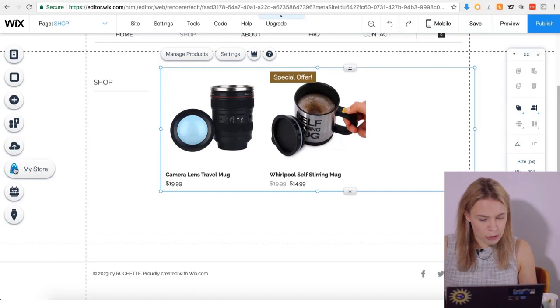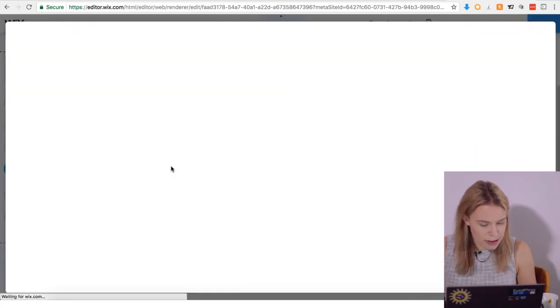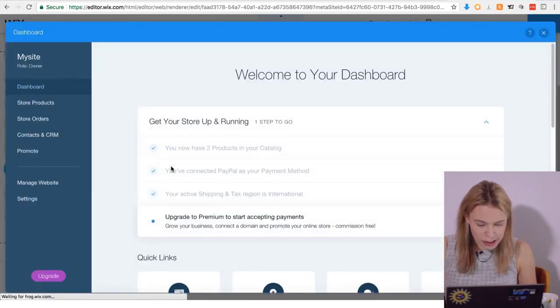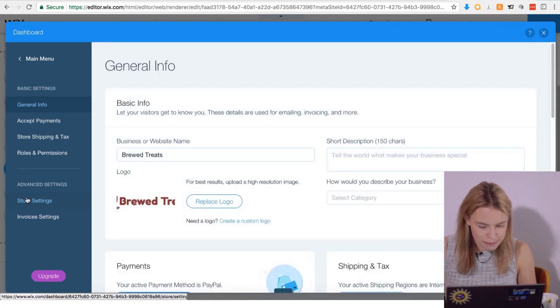All right, come to My Store in the left side menu, and then click Manage Your Store. And wait for a few moments for the dashboard to load up. So once it's done, you'll be redirected here to your dashboard and click Settings on the left menu. And under Basic Settings, click Store Shipping and Tax.